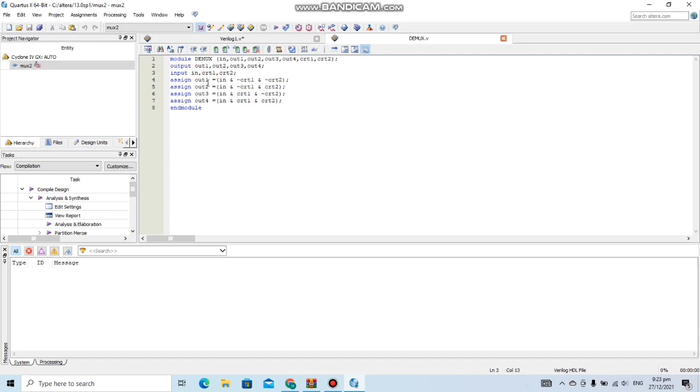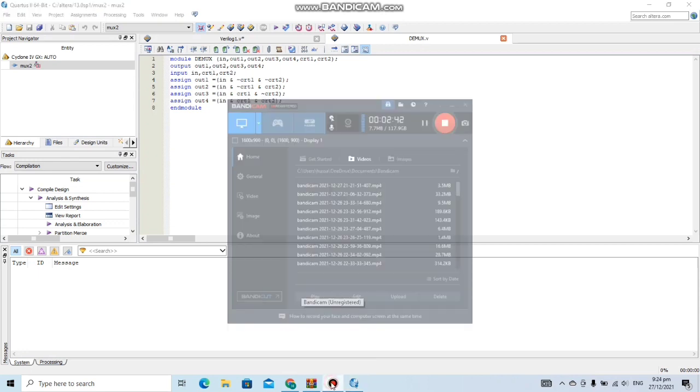So here we can see output 1 will be equal to the input, whatever input is given, when control1 and control2 are 0, and then output 2 will be equal to input when control1 is 0 and control2 is 1. Then whatever the input is will be at output 3 when control1 equals 1 and control2 equals 0, and similarly whatever the input is will be at output 4 when control1 and control2 are 1. So that is all from these lab codes, and further we will see the hardware implementation of this on the FPGA board.